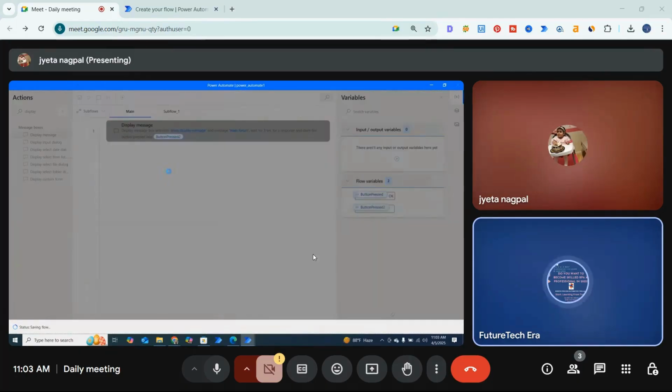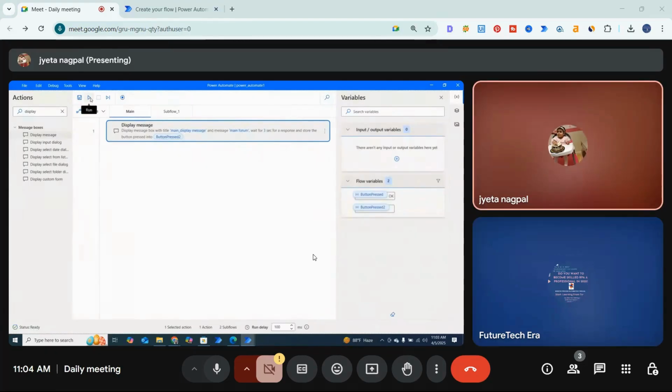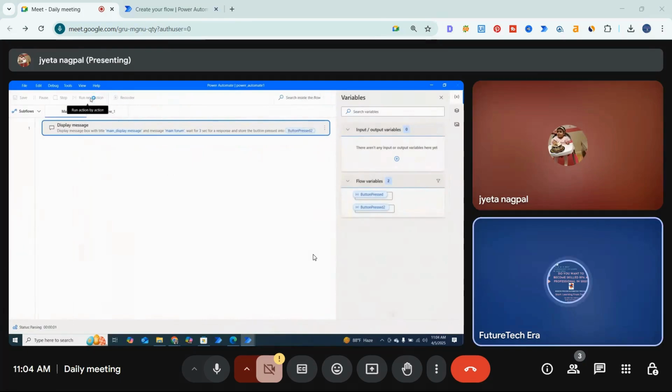Okay, try to run the particular program through the run button. You can run the program using this button. Before save, we have one button that is called run. Click on this run.